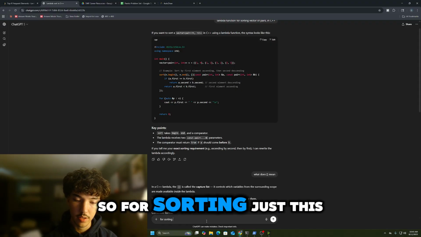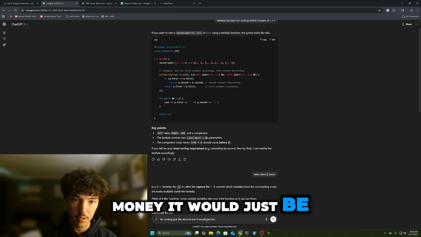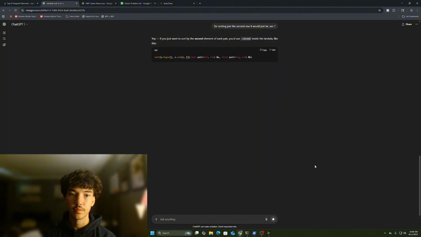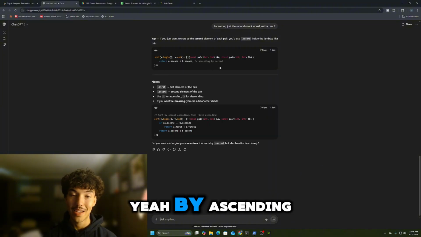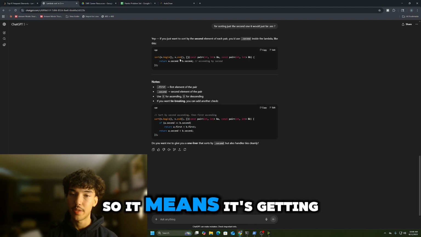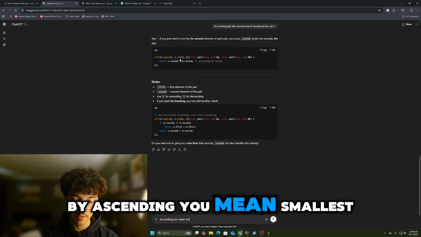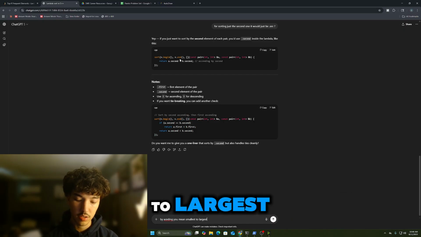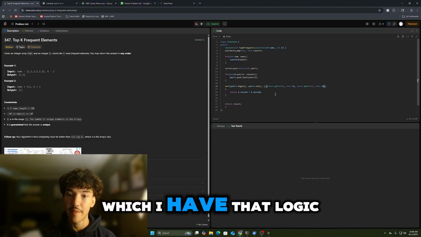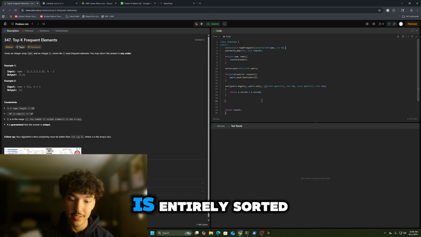So for sorting just this one, it would just be dot second. Yeah, by ascending. Okay, so this is ascending, so it means it's getting bigger. By ascending, you mean smallest to largest. Okay, so we have to do reverse ascending order, which I have that logic in place right here. And so now that we have this, we know our vector of pairs is entirely sorted.